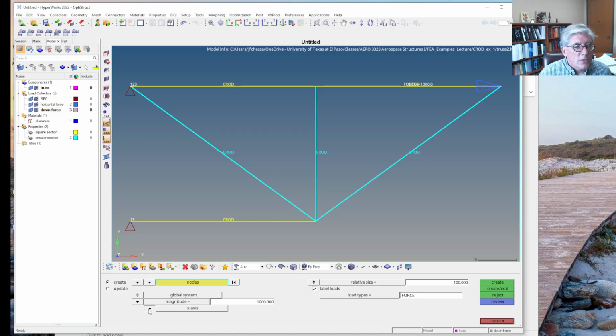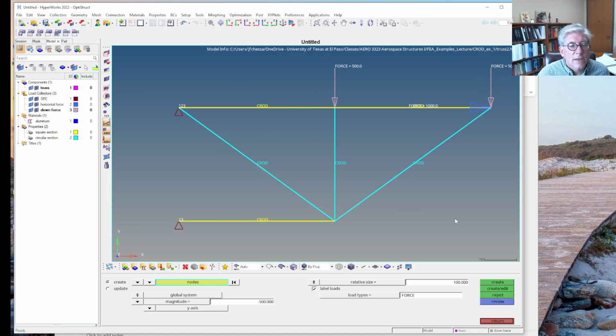And fine, so now these are going to be forces in the Y direction, but it's a negative Y direction. So the way we do that is we change the magnitude to a negative number. So in this case, it's going to be negative 500. And I can pick these 2 nodes, and you can see the down force collector is active. So when I create them, it'll go in there. And there they are.